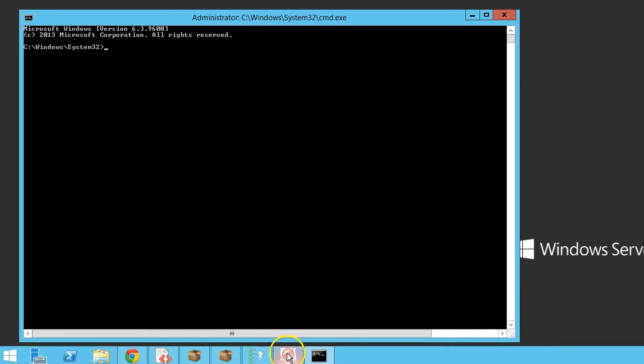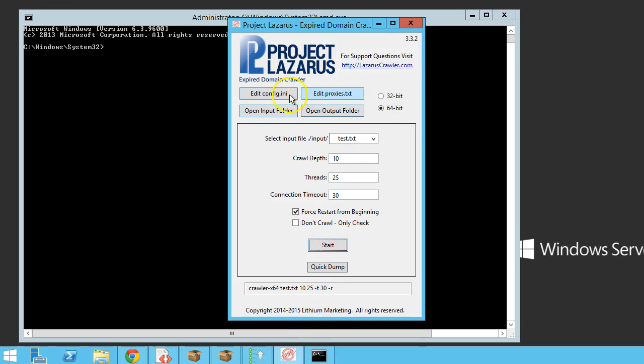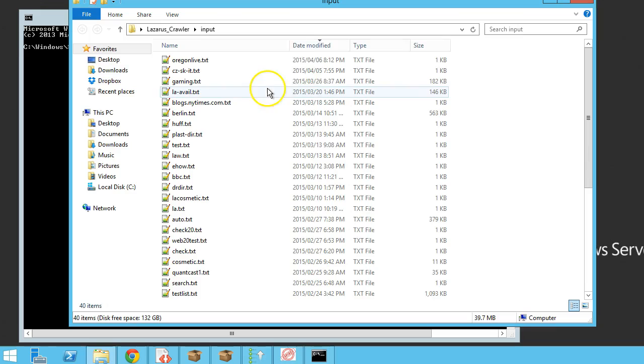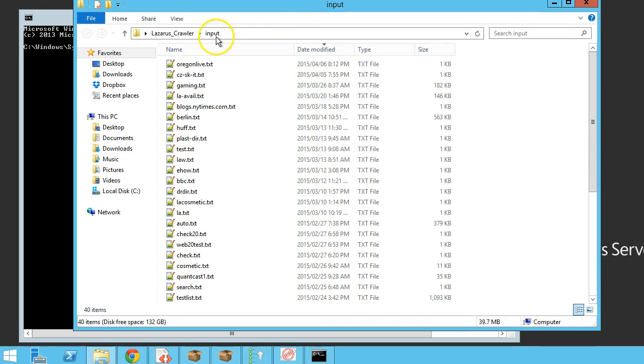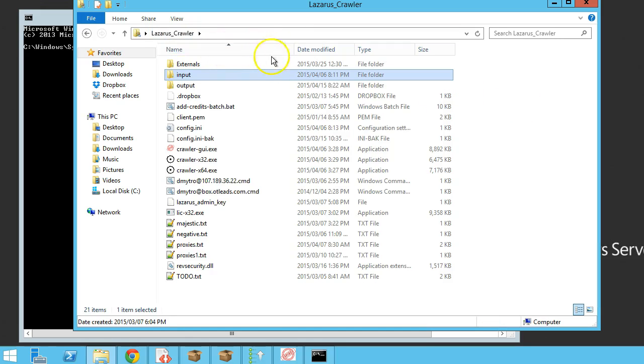Then what we need to do is navigate to the Lazarus crawler folder. If we don't know where it's at, let's click on Open Input Folder, and this will give us the location of the input folder. But let's go down. We want to go to this Lazarus crawler folder. So I click here and it shows me that it's in the C drive /users administrator desktop Lazarus crawler.